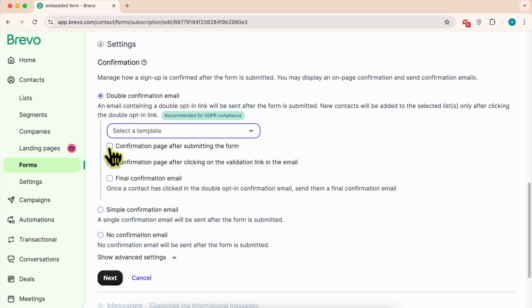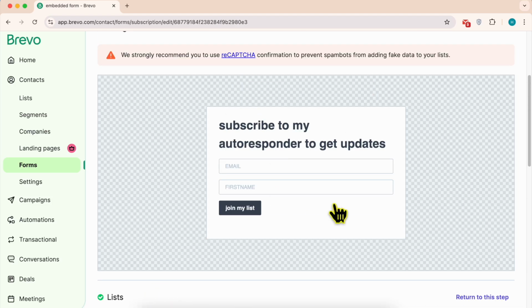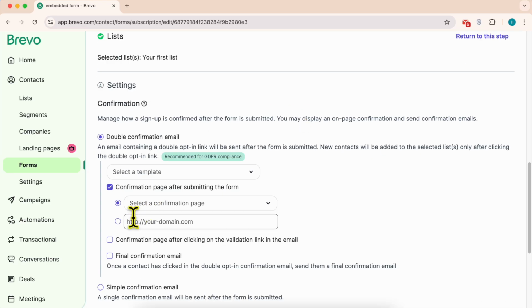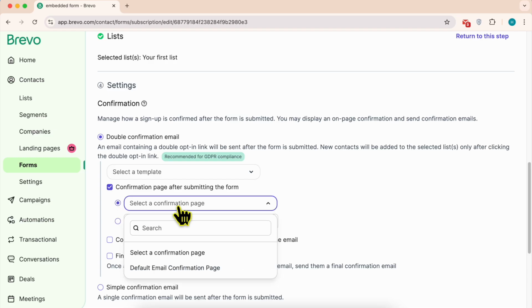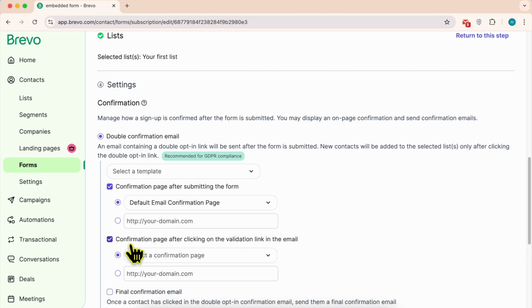Now you can select between editing your confirmation page after submitting the form. For example, after filling this form, where they will land. You can select between landing on a page of your website. Usually it's a page that lets them know that they need to confirm their email address, or you can use a Brevo default email confirmation page. Click on default email confirmation page.